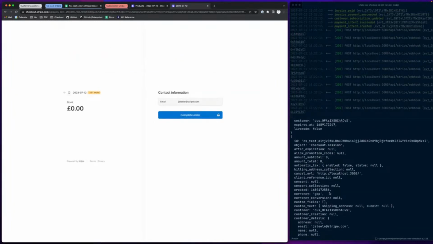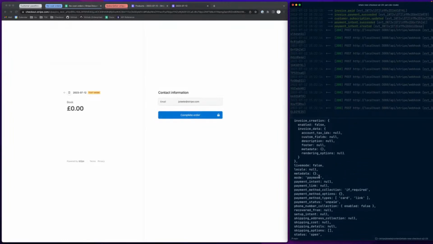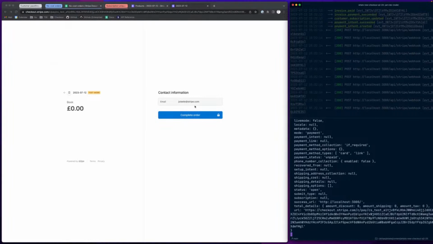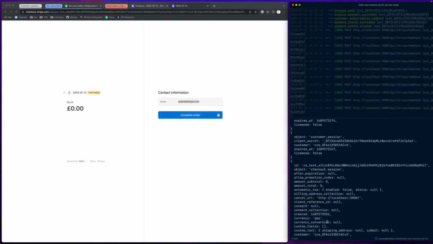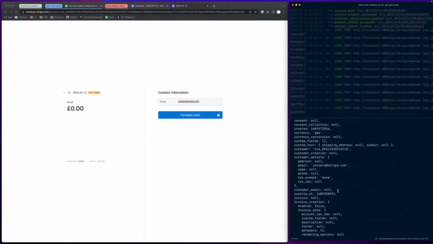What we're particularly interested in is the amount total, and you'll notice that that's 0. Previously, as I said, that wasn't possible. You had to have an amount above the minimum threshold for payment for that presentment currency. So we've got a 0 amount session. The email address is pre-filled from the customer ID, the same customer ID that I was passing to the pricing table earlier. And because there's no payment due, we are not collecting any payment information. We're just going to go ahead and complete the order.